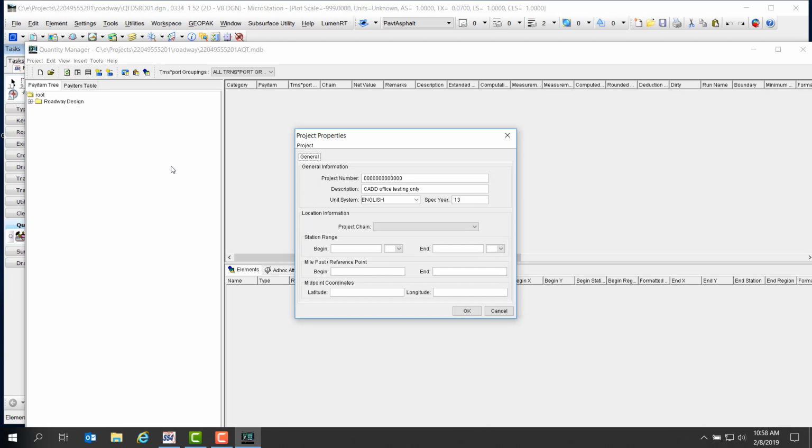Let's look at the project properties. You can see they're already set in this file. The information and chains are already loaded. If you needed to import this information, you'd select Project, then click on the Import link. It's already set, so we can close this window.